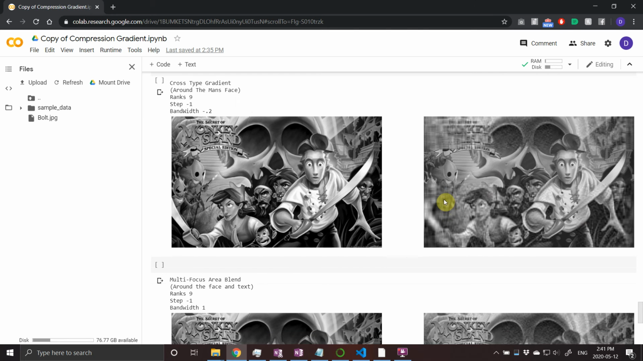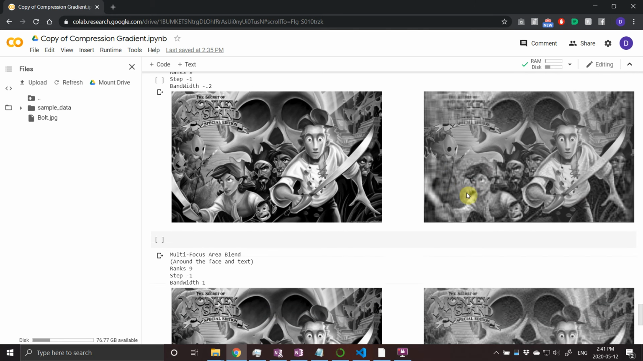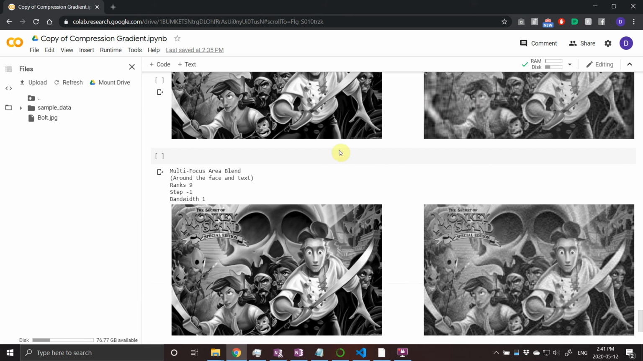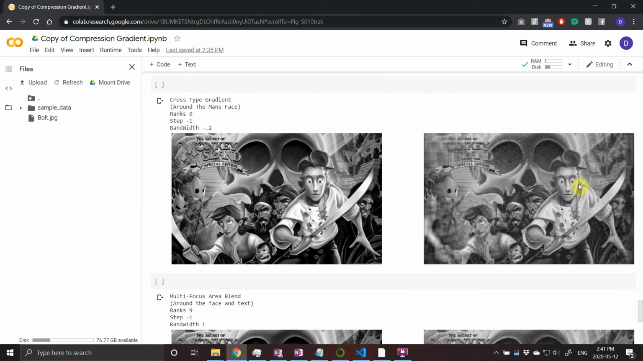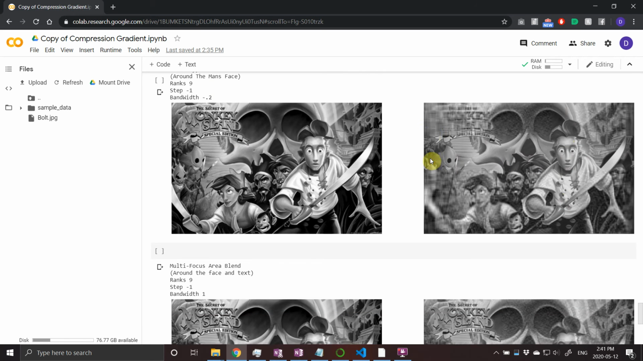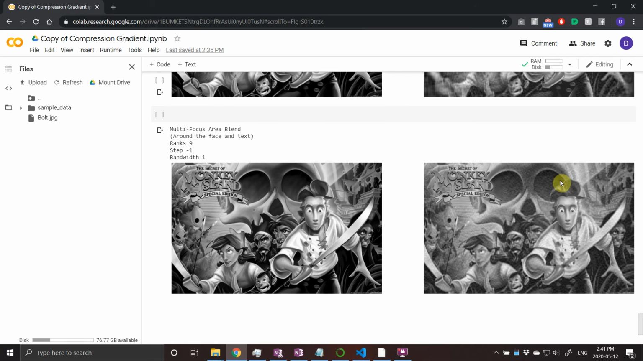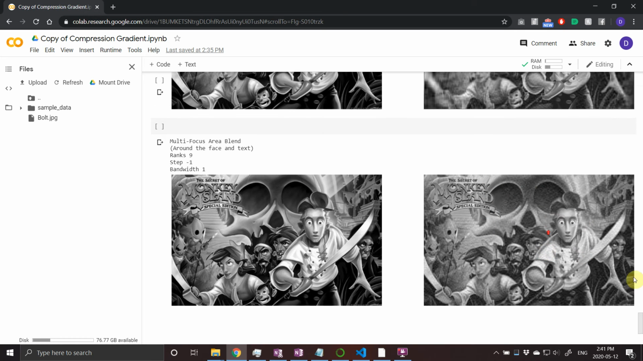And lastly, there's a multi-focus area settings. Oh, that's not the last thing. There's a cross type as well. So here you can see the focus is on this man's face. And in addition to the vertical band being high fidelity, there's the horizontal band as well. So that's the cross type. And lastly, there's the multi-focus area. So here you can see his face, and the text is not compressed, but the rest of the image is.